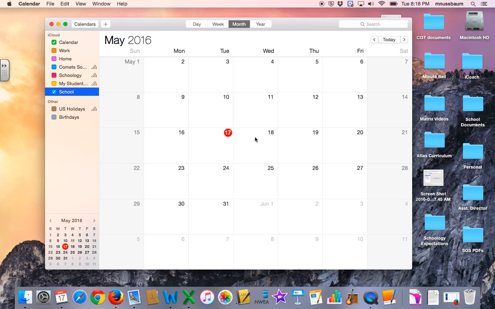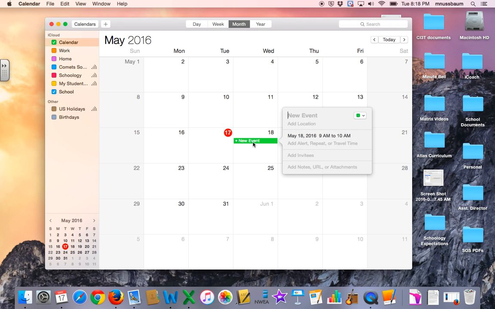Now let's talk about adding events. To add an event, just double-click on the day that you want an event to be added. So for example, if I want to add something to May 18th, I'm going to double-click, and a little pop-up menu comes where I can give a name to my new event. So let's say I have a test today.